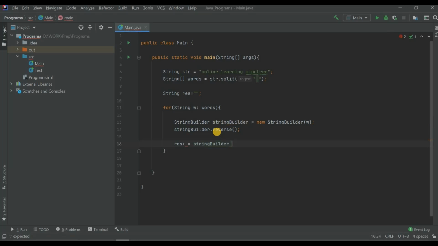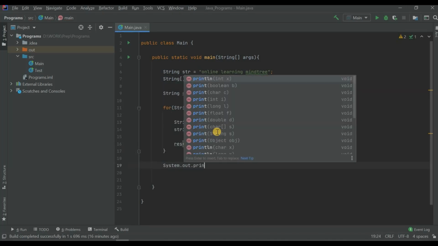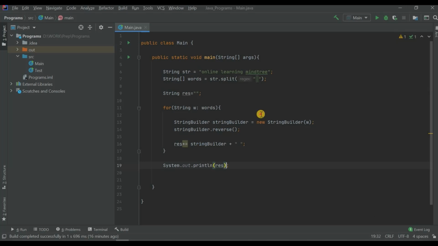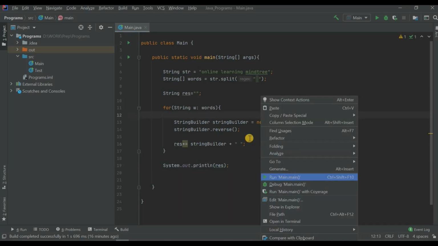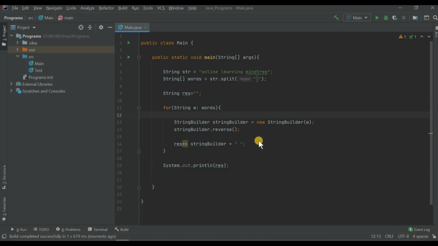Then I am adding that to res plus equal to the StringBuilder, plus I want to add a space. Yeah, and at last I want to print the result. Let's see the output. You can see the words are completely reversed: online learning Mindtree. So this is how this question can be solved.